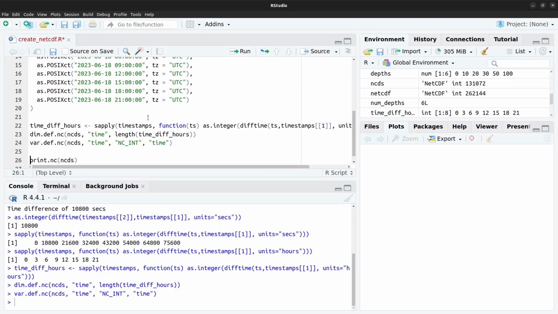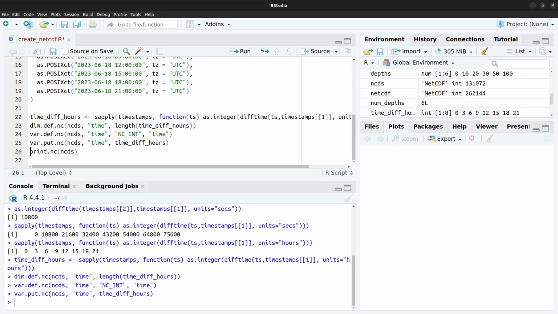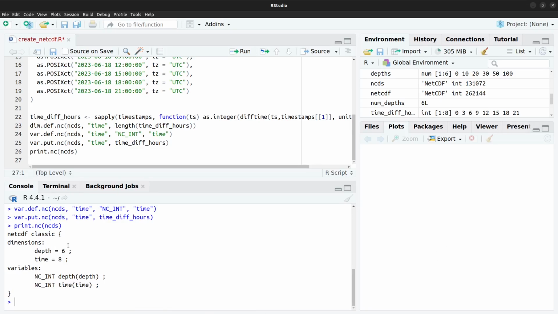Finally, let's put the values into that variable, var.put.nc NCDS. The name of our variable now is time, and this time diff hours list. Let's have a look at the NetCDF file, and we've added this time dimension and time variable to our existing NetCDF file. You might have different coordinate variables, latitude, longitude, for example, but you can follow the same pattern as you did here. Just remember that your latitude and longitude should be in decimal degrees.